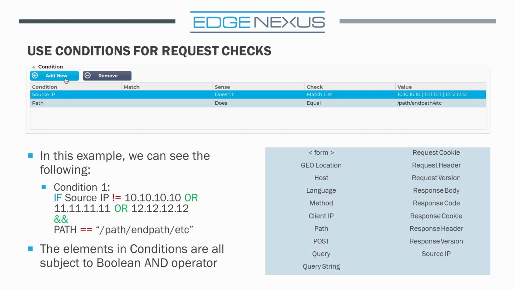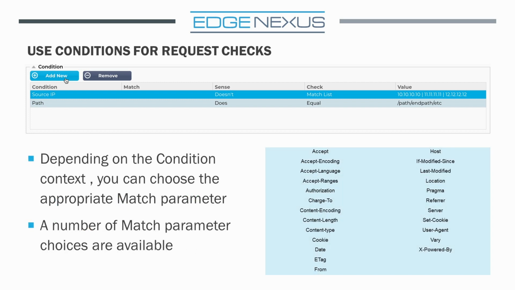Let's look at the condition element in detail. A condition has 5 distinct parameters. These are condition, match, sense, check and value. Conditions are grouped within a flightPATH rule on an and basis. When you wish to use, or, you can do this with multiple rules allocated to a virtual service. There are many choices for the condition parameter and are shown in the blue panel to the right. The match parameter allows you to match the condition to a specific portion of the HTTP request or response. This is a context-sensitive parameter, and its availability depends on the value you chose in condition.